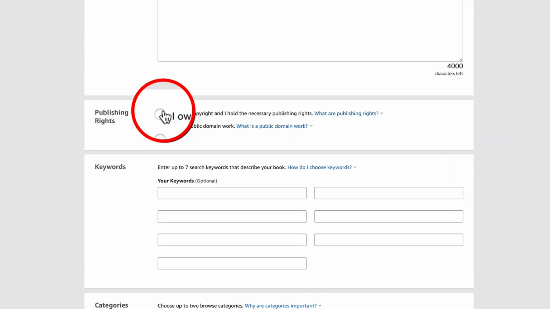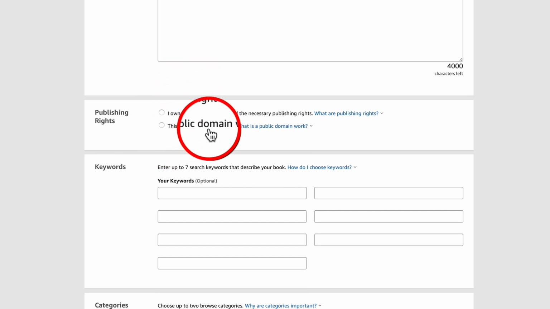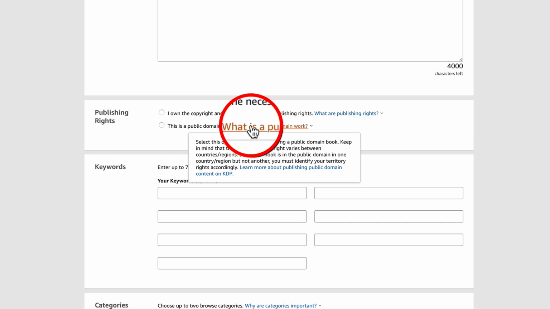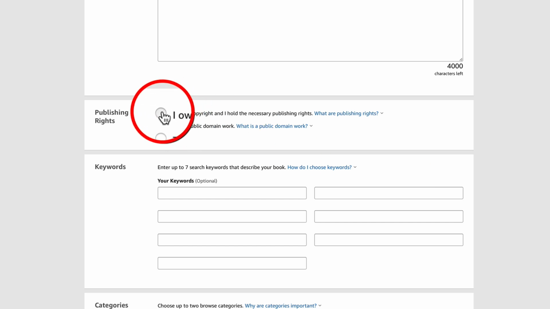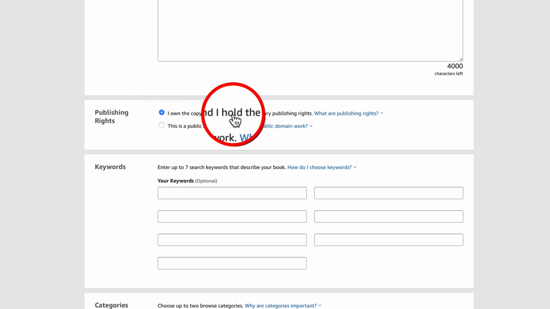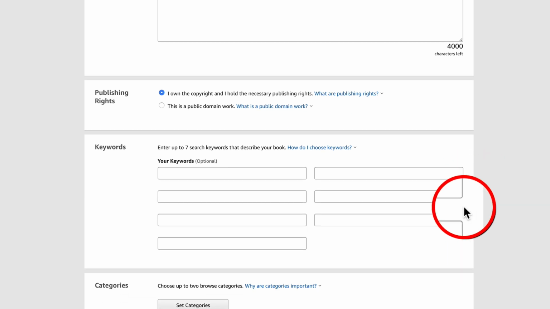And now you can decide on the publishing rights. You can decide if it's a public domain work, and that will allow other people to reuse and take portions of your book if you want them to. If you're unsure, just go with I own the copyright and you hold the necessary publishing rights.